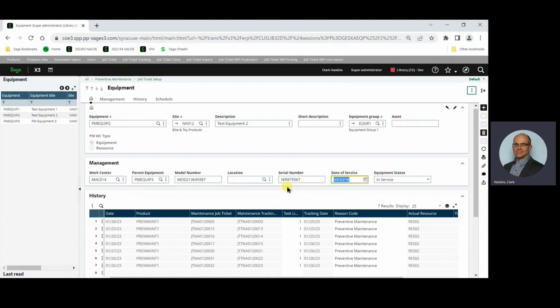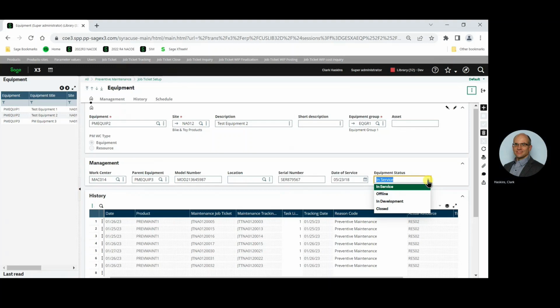Date of service is a reference field, identifying when the equipment went into service, again to help with warranty information, maintenance scheduling, calibration, and so on. Equipment statuses provide the option to record the status of the equipment. The statuses are configurable using a local menu, giving you the capability to modify statuses based on your customer needs.